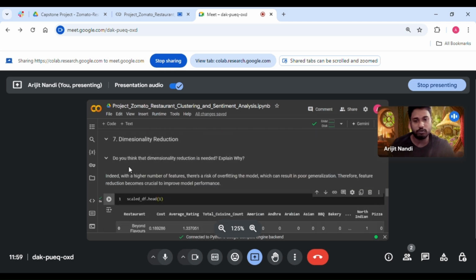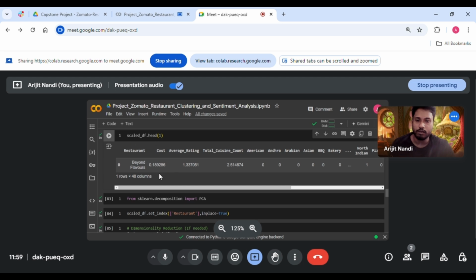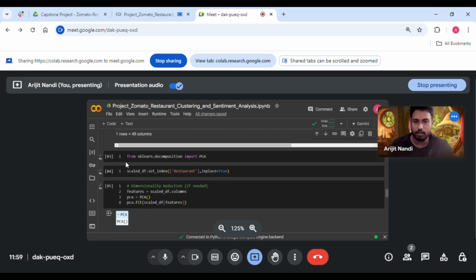Dimensionality reduction. Do you think dimensionality reduction is indeed needed? Explain why. Indeed, with a higher number of features, there is a risk of overfitting the model, which can result in poor generalization. Therefore, feature reduction becomes crucial to improve model performance. Okay. This is the scaled DF column. Now I will be using PCA to reduce the dimension and training the model.